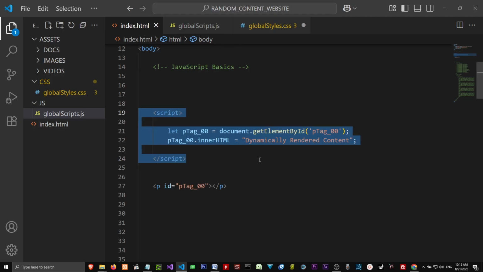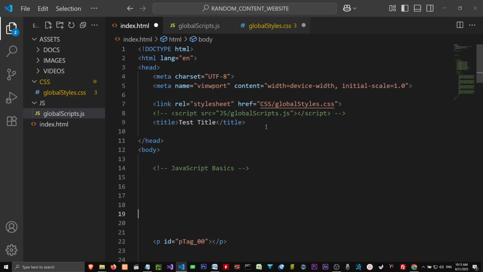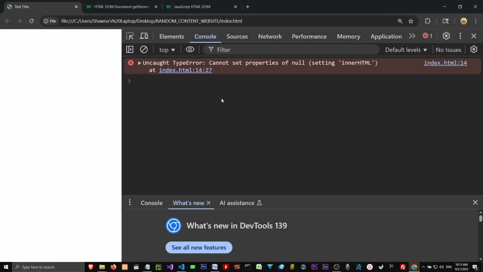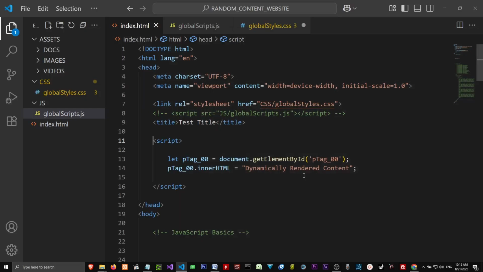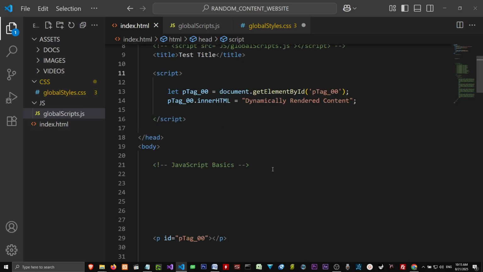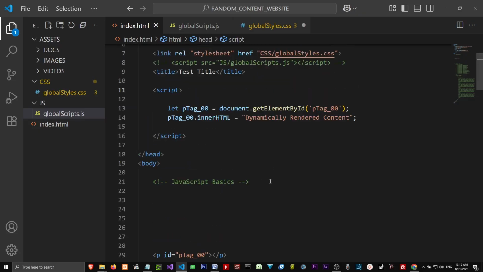Okay, let's go ahead and copy that. And let's go ahead and put it up here in the head for even more demonstration. Control S to save. Come back to our page. And even though we put it in the head, it still messes up. And that's why earlier I said it's not a good practice to put these embedded scripts into your head tag, because you're going to run into scope issues.